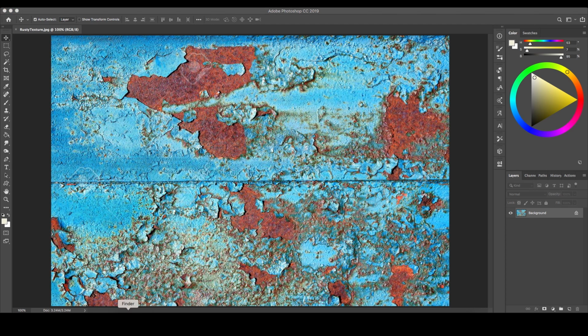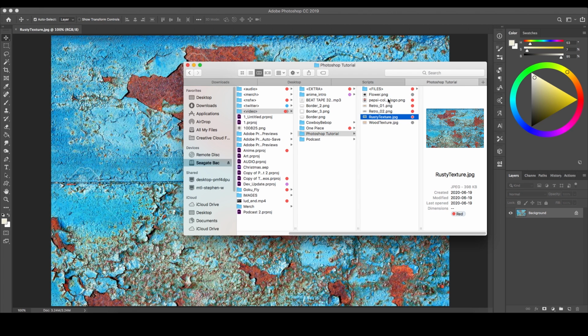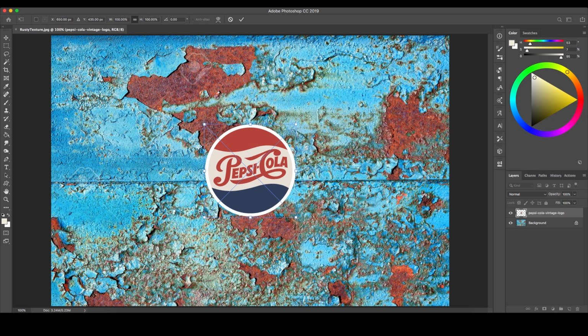Next, we'll drag in our graphic or text that we wish to apply the effect to. Make sure the image is a PNG file and has no background color, like our retro Pepsi logo. Otherwise, the effect will be applied to everything and result in a visually unpleasing graphic or text.